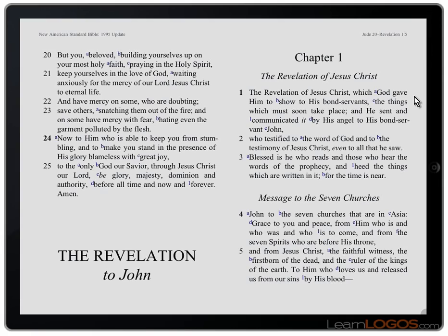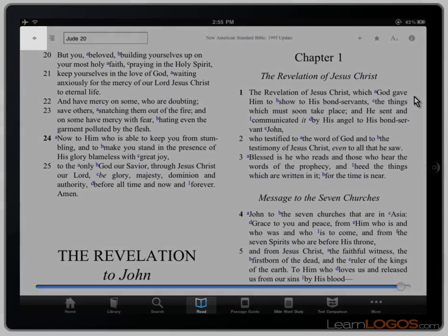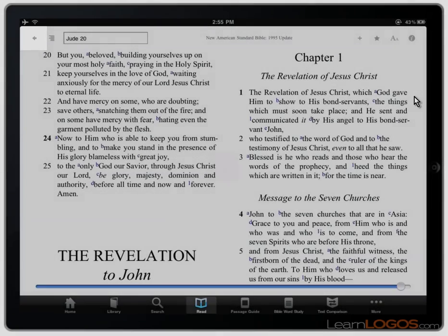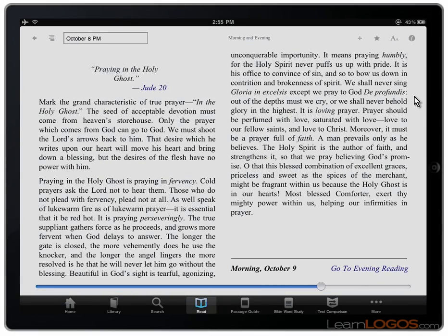Now, if you want to return back to your devotional, swipe up or down to access the menu and hit the back arrow button like you would in your internet browser. And that puts us back into the devotion. Now you can complete your devotional reading and then you're finished. To finish, simply click the home button and that will return you back to the home page.